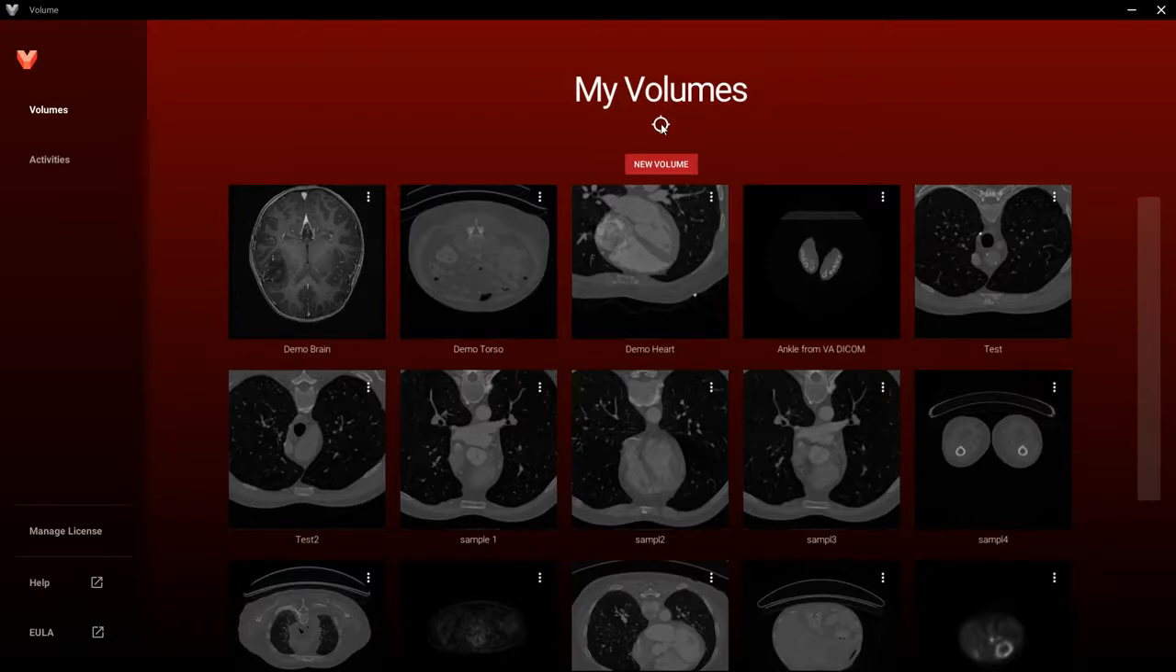Welcome to VIVED Volume, a high-quality DICOM visualization tool for medical imaging review in 3D. With VIVED Volume, both anatomists and medical doctors appreciate the ability to teach and work with high-fidelity scans in VR. In this video, we will walk through creating an activity from a volume.